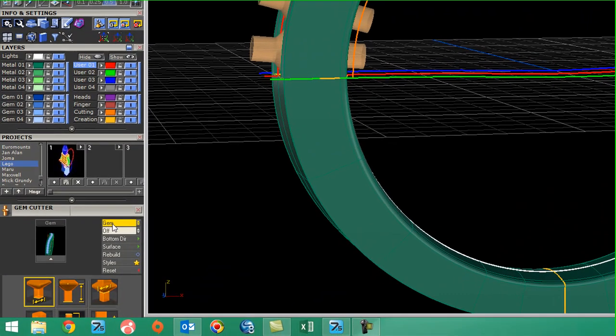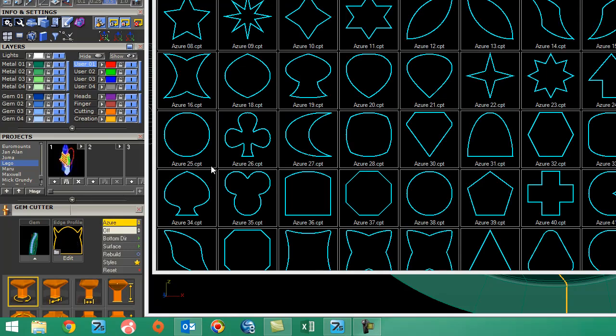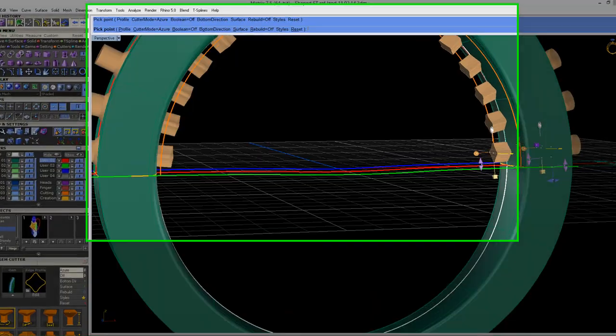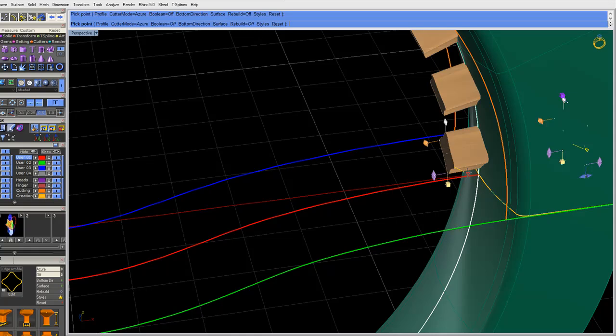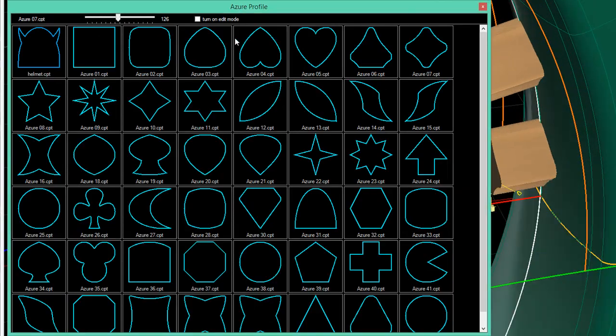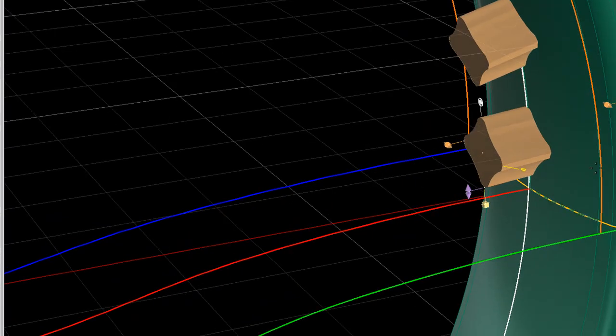If you want to change the shape, you click gem, so it says azure. Now for some ridiculous reason it comes up with a helmet shape. Obviously that needs to change, and I would personally delete that. So let's go for a pretty generic azure. One word on this, the cutter has two profiles, one at the back and one here. I would suggest changing both cutters to the same, so they're both azure.